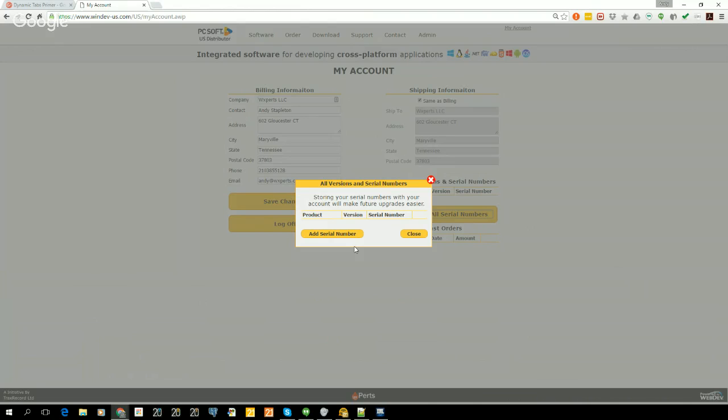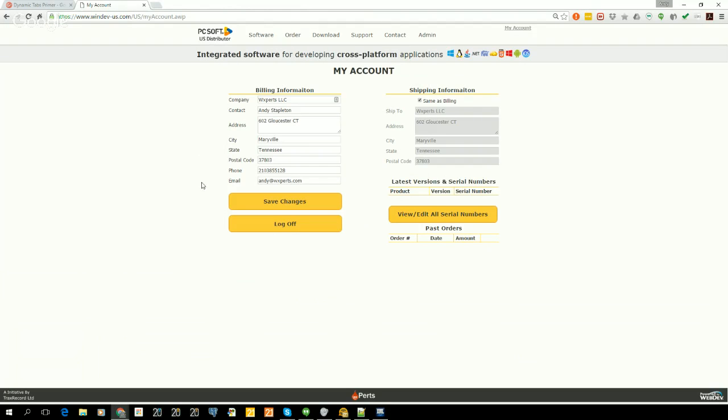The reason behind this is that next year when we get to this point, you won't have to go hunting for your serial numbers during the upgrade process. We'll already know what they are and send them off to PCSoft, so they know which ones are looking to be upgraded. So this is a nice little feature where you can load in all of your serial numbers for PCSoft products and keep them on a database, so they're easily accessible if you need them for whatever reason. So my suggestion is go ahead and do this.